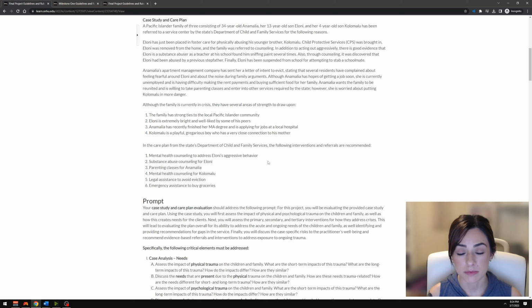So that's going to look different based on a lot of different factors. But because it's specifically telling us that the state has recommended these things, we need to make sure it's in the care plan. So mental health counseling, substance abuse counseling, parenting classes, mental health counseling for the youngest son, legal assistance to avoid eviction, and then some type of emergency assistance to buy groceries. So just be mindful that as you're looking at what the interventions are going to be, that you make sure that all 6 of these are included. Now, obviously, you can add more as needed, but you want to make sure that you include these.